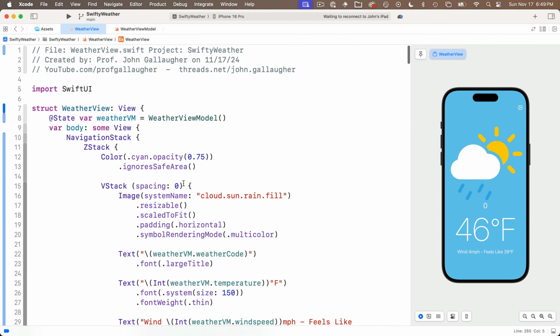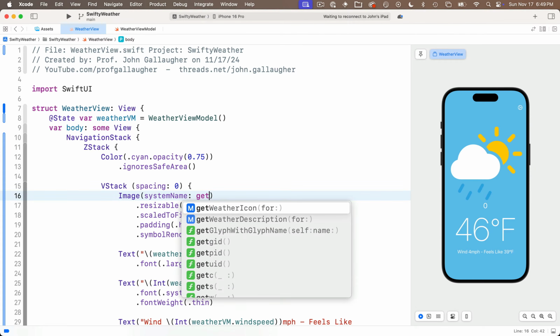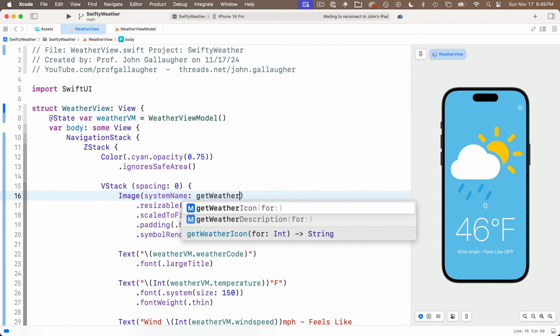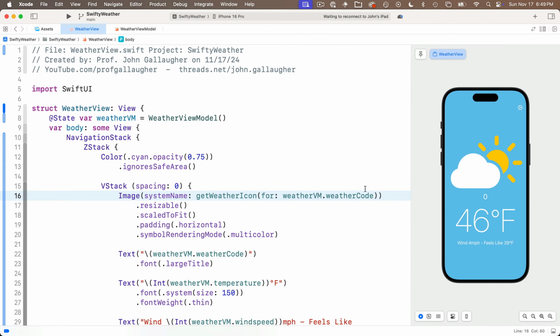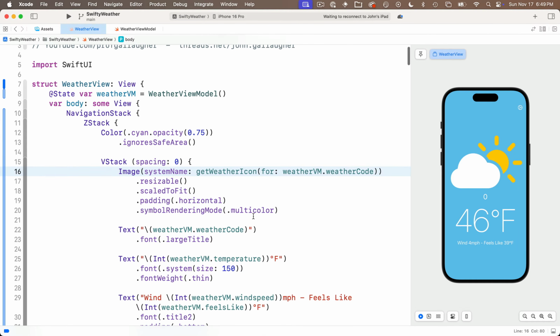So let's scroll back up here and we'll replace our system name, getting rid of the string literal cloud, sun, rain, fill that we have in here, and instead we'll simply call get weather icon. It wants us to pass in an int for the weather code, and we know we've got that, so our value is going to be weathervm.weathercode. And look at that, friends, as I am recording this lesson, it looks like we got a partly sunny day here in lovely Chestnut Hill, Massachusetts.